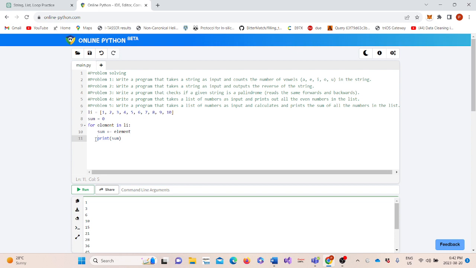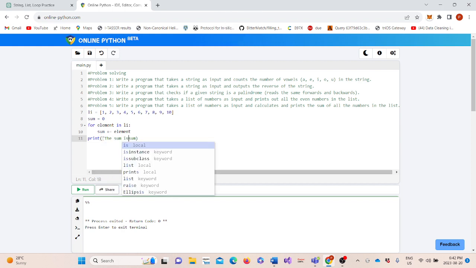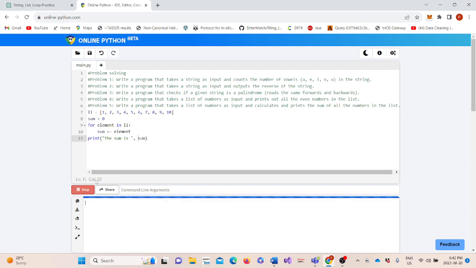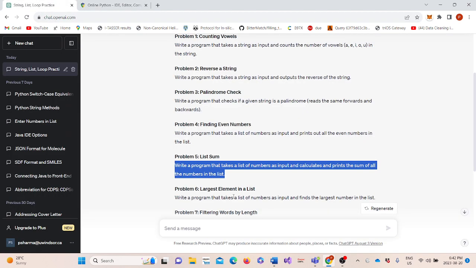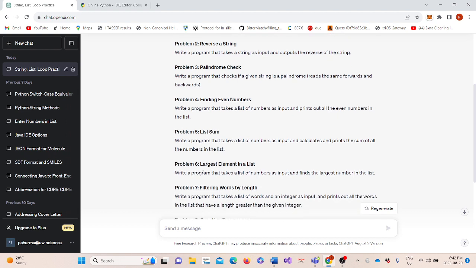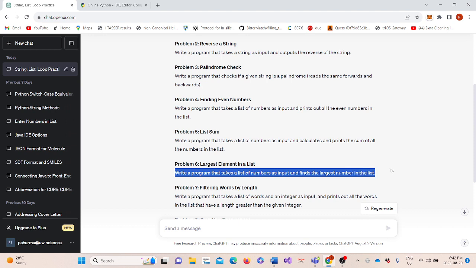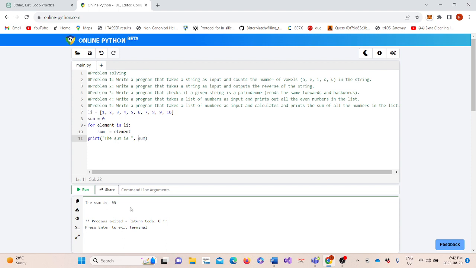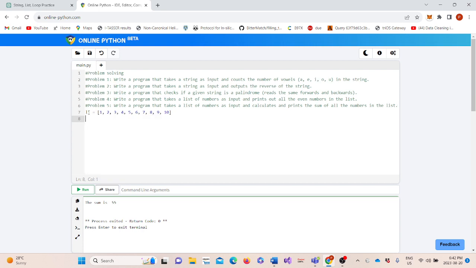So this was easy. We solved it. This is the right way. If you need the sum, you can also add a bit of text there to make the output understandable. So this worked fine. We are successful so far, and now we want to write a program that takes a list of numbers as input and finds the largest number in the list. Okay, so let's keep the same list and then work on that.